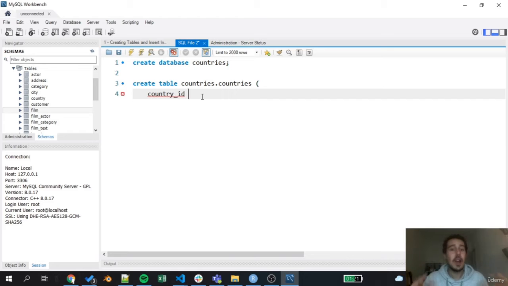So here I want a country ID. It will be the identifier that will be used to identify each country in a unique way. Here it should make sense to be a number. It could be the country code, for example, as a text or as a varchar in this case. But here we are going to use an arbitrary number to represent multiple countries. And so what I'm going to do is call this an integer.